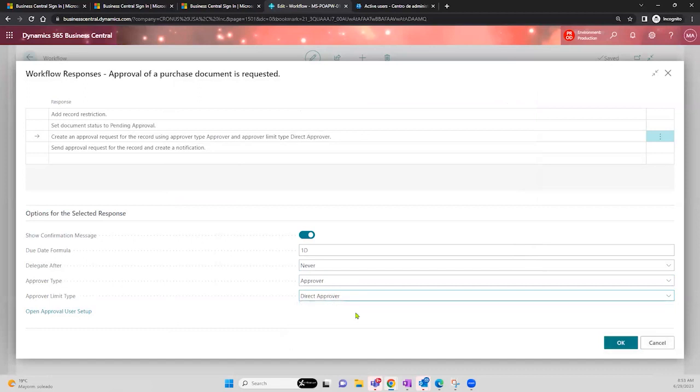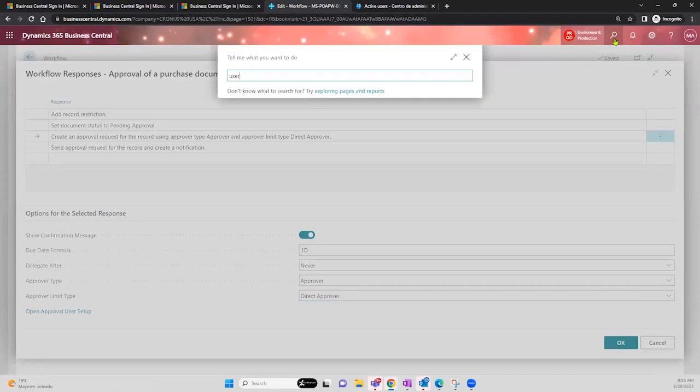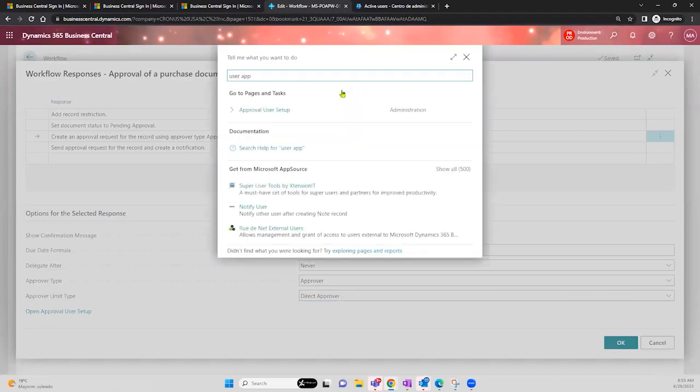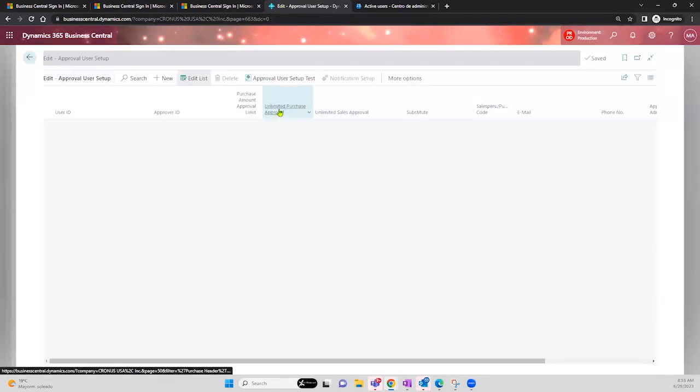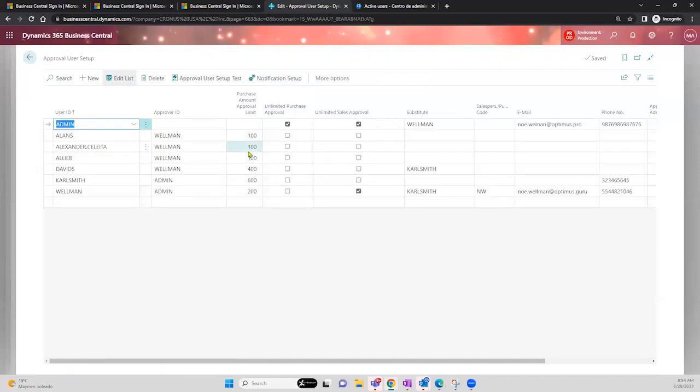Just who will be the direct approver? Once again, you can select. Even if you don't like to work with amounts or anything like that for some type of documents, let's just mention that every person that is in my approval user setup has a direct approver immediately, right? So that's how it works.